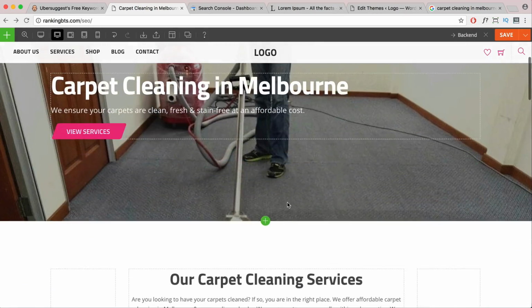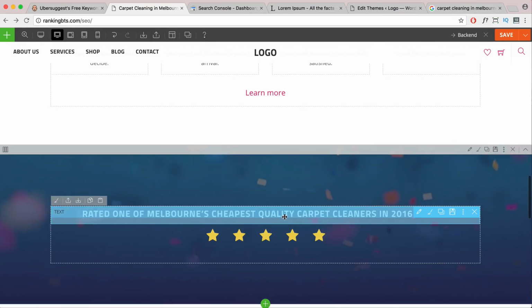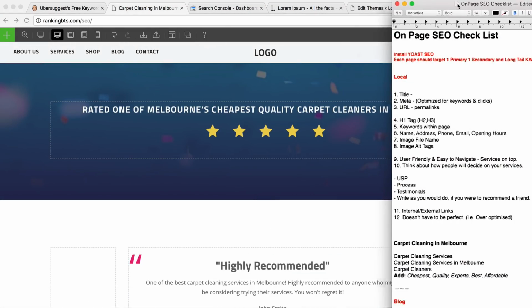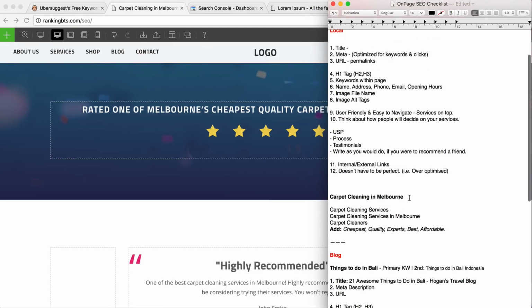And then you want to include keywords within the text of the website. So this is the document that I typed up before. My target keyword is carpet cleaning in Melbourne, and my secondary keywords are carpet cleaning services and carpet cleaning services in Melbourne. And I also want to include carpet cleaners as well.